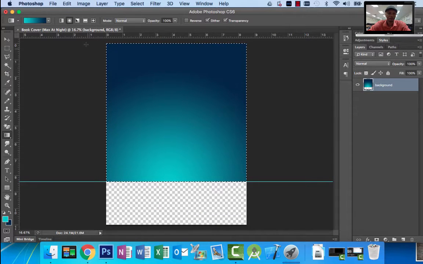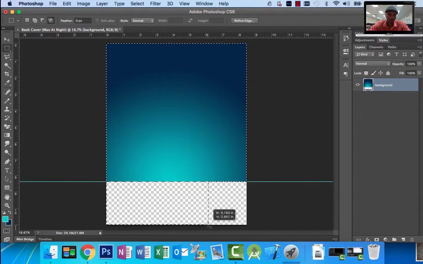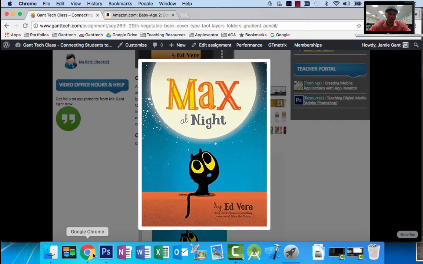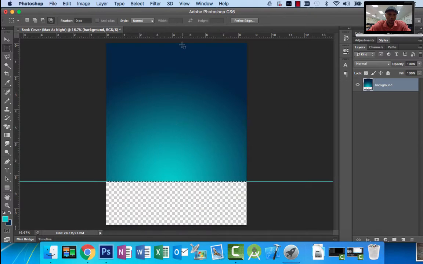Come back here. I'm going to select my rectangular marquee tool again. I want to use my guide, and I'm going to drag around the bottom. And now, let's check out the gradient for this. It's kind of a linear. There's a flat line, but then there's a linear gradient at the bottom. So I'm going to drag another flat line across. So here, there's kind of a flat line that he's sitting on.